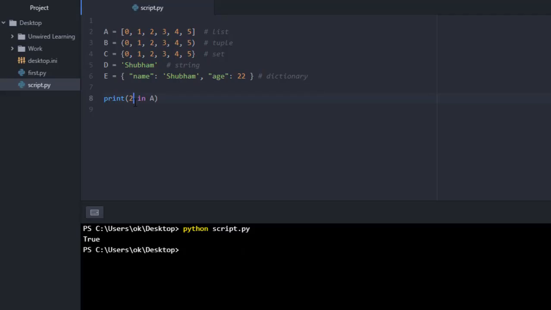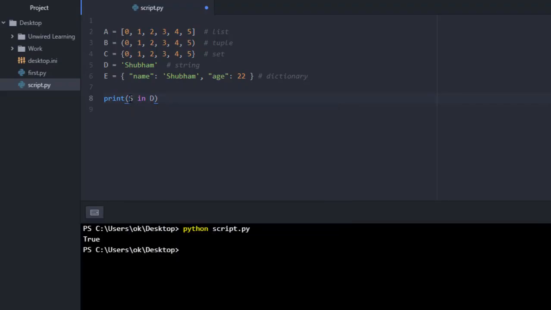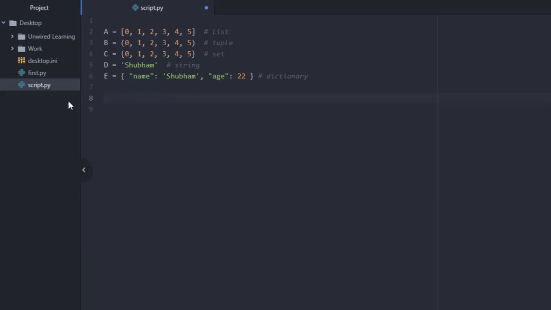Let me try this out with my string. So if I check S in my string, that is D, but I need to remember that S is a string. So I need to add double quotation and let me run this one. So here I get a true. And if here I try to use some other alphabet, maybe D. Let me try again. See, I got a false. That means D is not inside my string Shubham. Now I hope you understand about in.